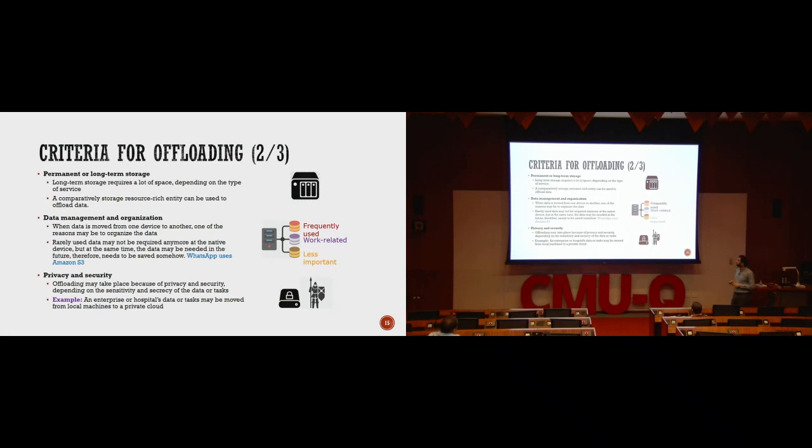Data management is another reason. I'll distribute my files. I'll put my files in different ways on different devices based on my usage, based on the type of that device.